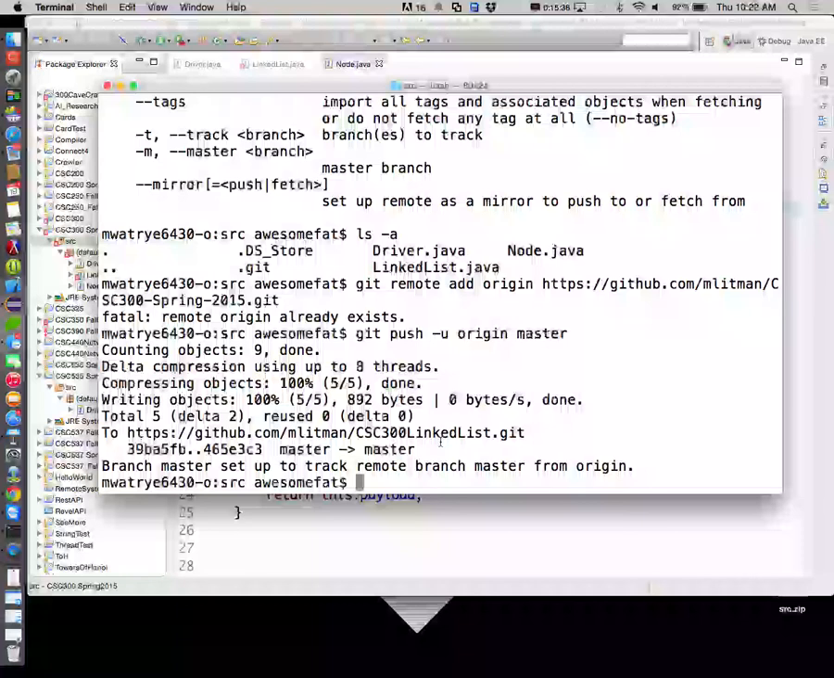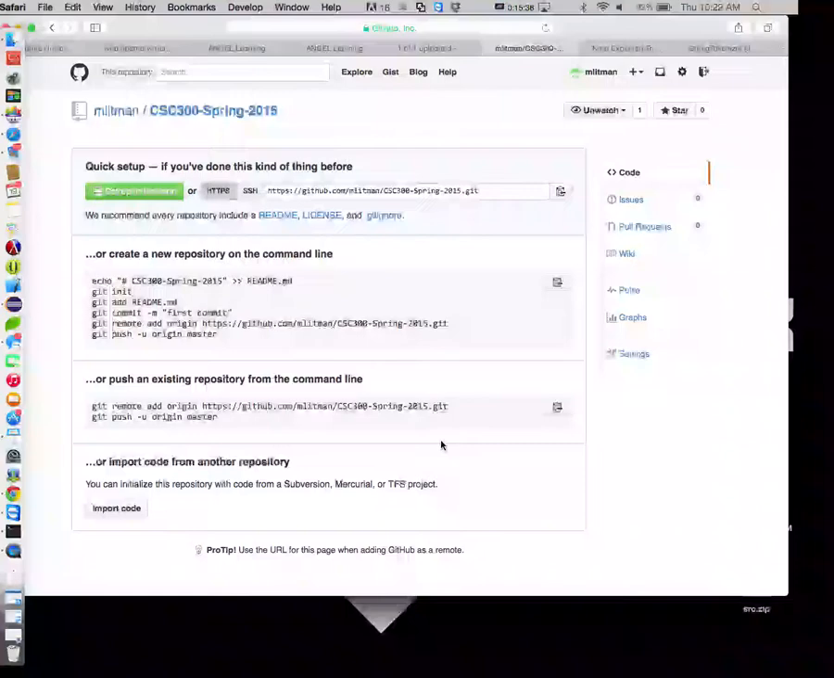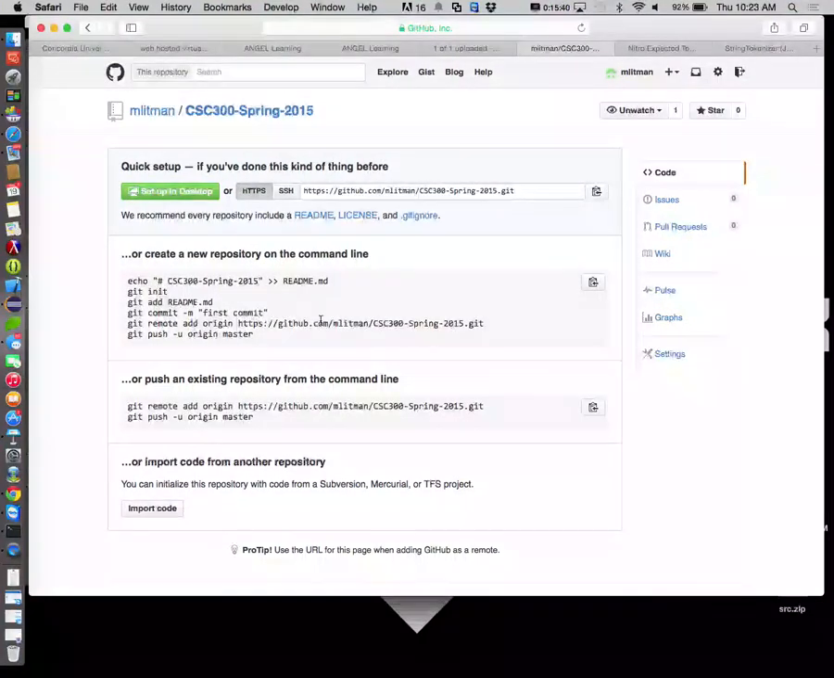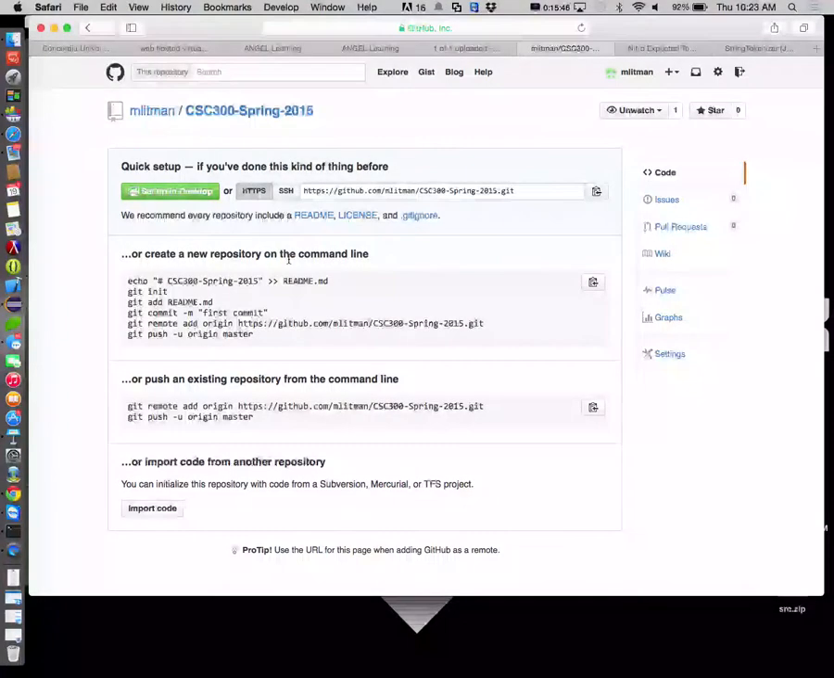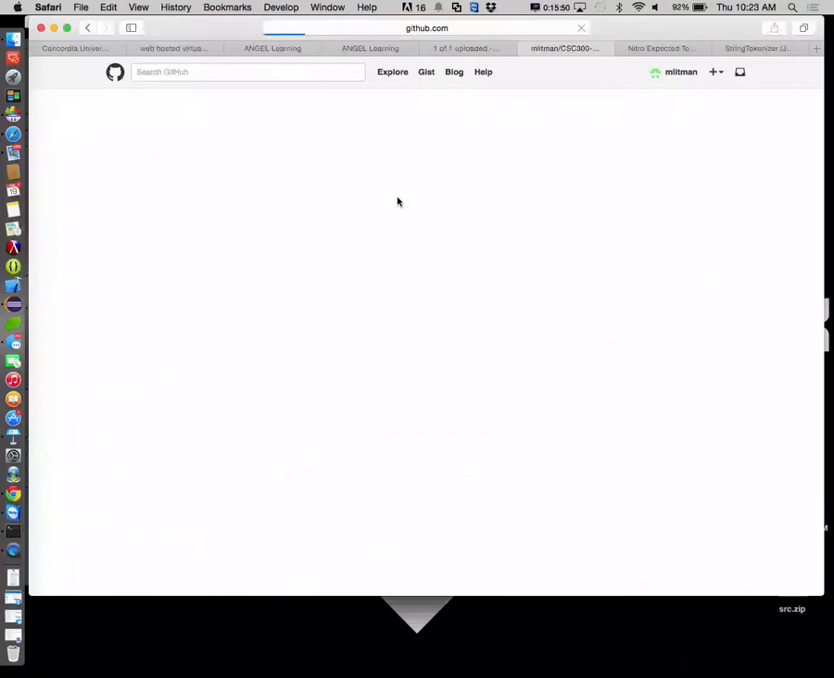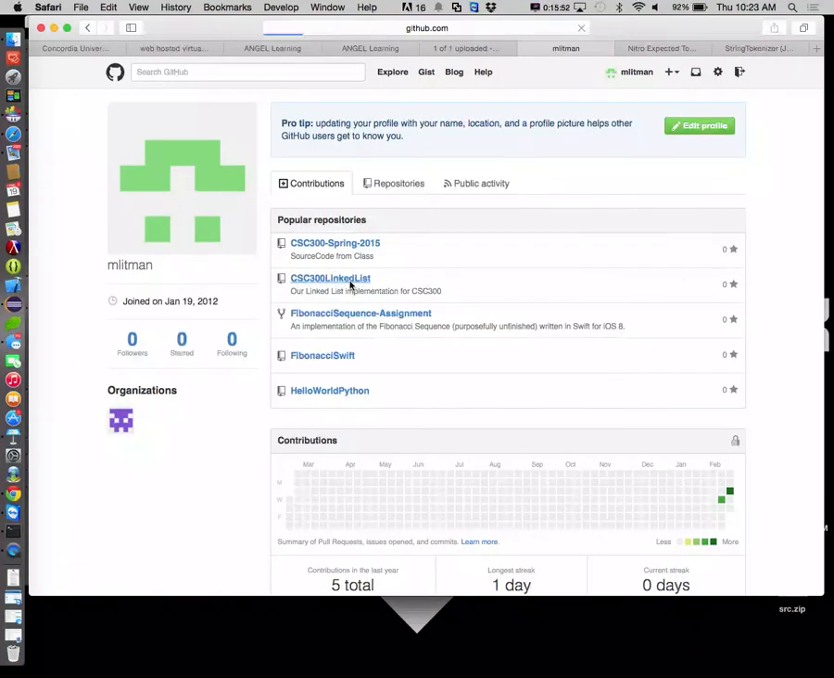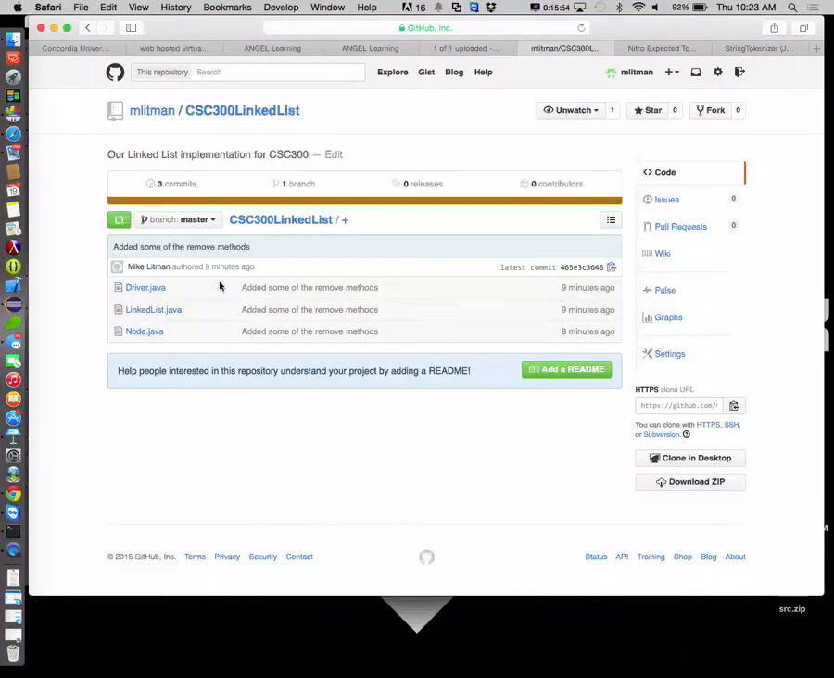Oh, I pushed it to CSC linked list. Oh, I already had it linked to that. So do I need to do... I couldn't add multiple repositories apparently. So those files were just pushed, but they were pushed right here to linked list. So I committed them this long ago. Added some of the remove methods.